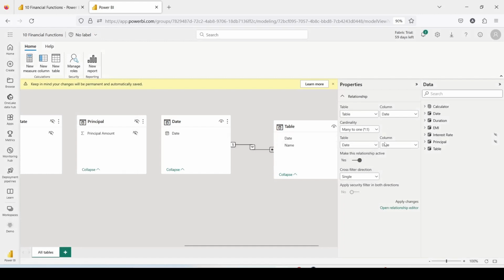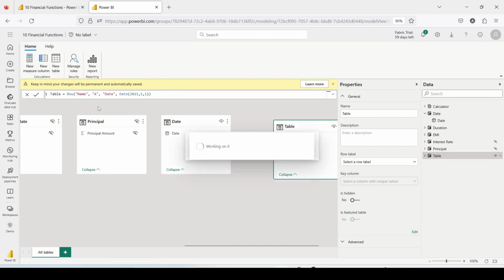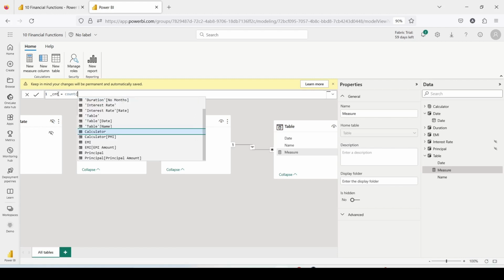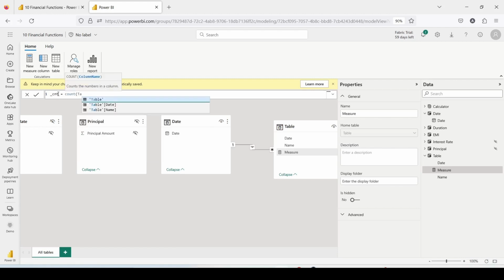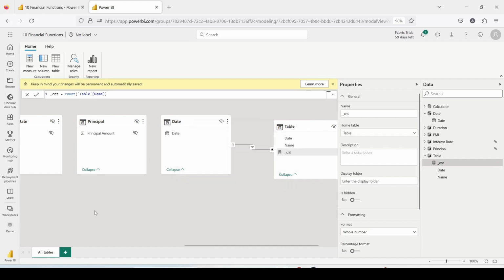So I'm able to edit the data model. I'm able to change the relationship. So I'm able to create a relationship, and if needed, I can also create, let's say, measure. Let's create a simple measure here. And let's say count table.name. Fine. So I'm able to edit my model now.